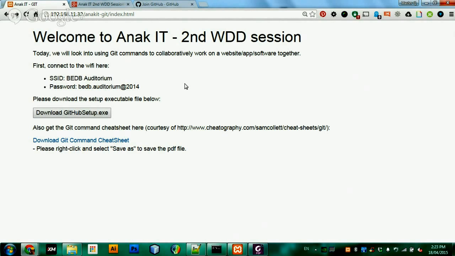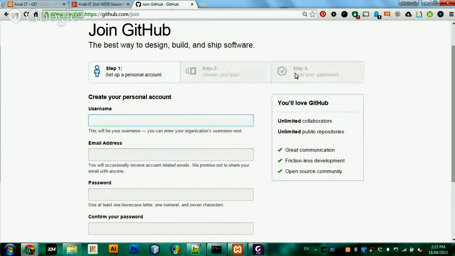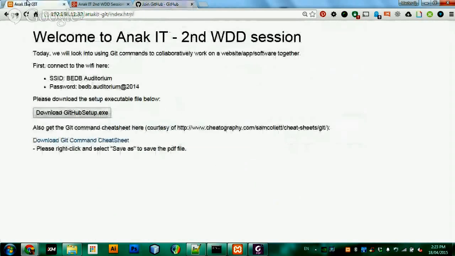Right. So everyone connected. Then you start downloading these files. Now for GitHub, you sign up, you choose your plan, and then you can go to your dashboard. Just in case some of these existing participants didn't manage to download, you go to this IP address, 192.168.11.32. That is my IP address on this laptop, in which you can start downloading these two files.